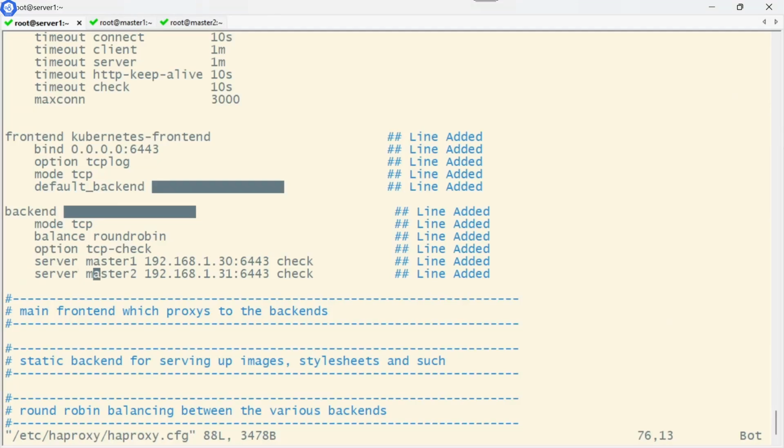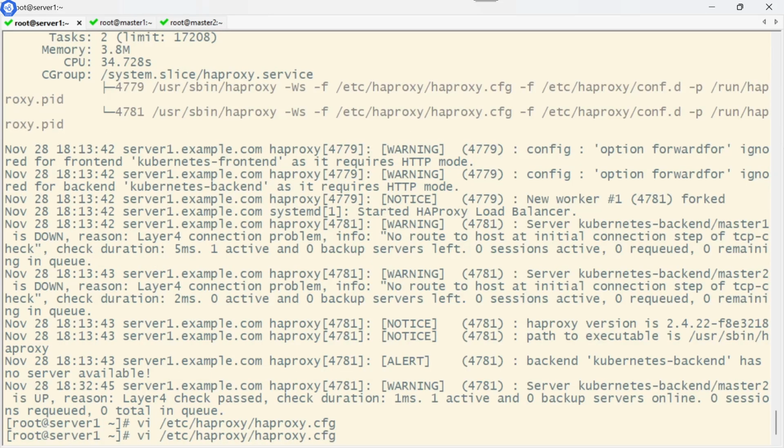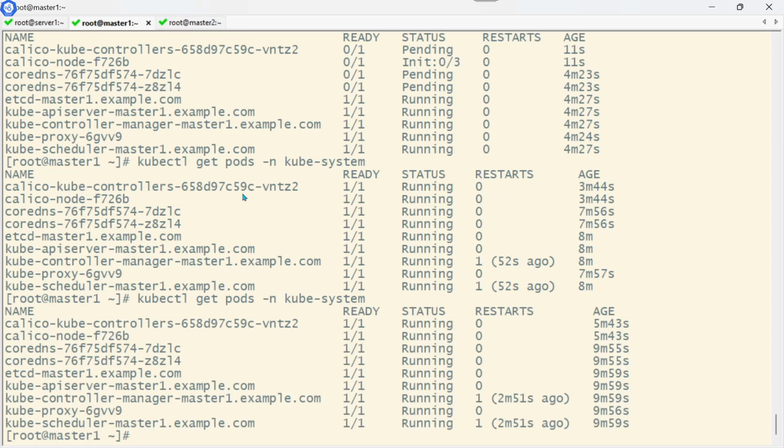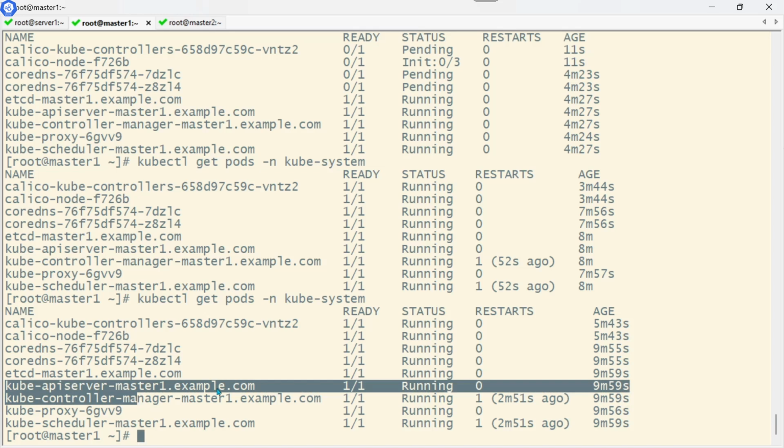Yes, I have added master 2 here. It should be master 1 and it should be master 2. Okay. And after that, I need to restart the service and check. It says that master 2 is down. If I execute this command again, if it's working, it means that it fetched the data. It sent the request to the load balancer, and the load balancer sent the request to the API server, this API server.